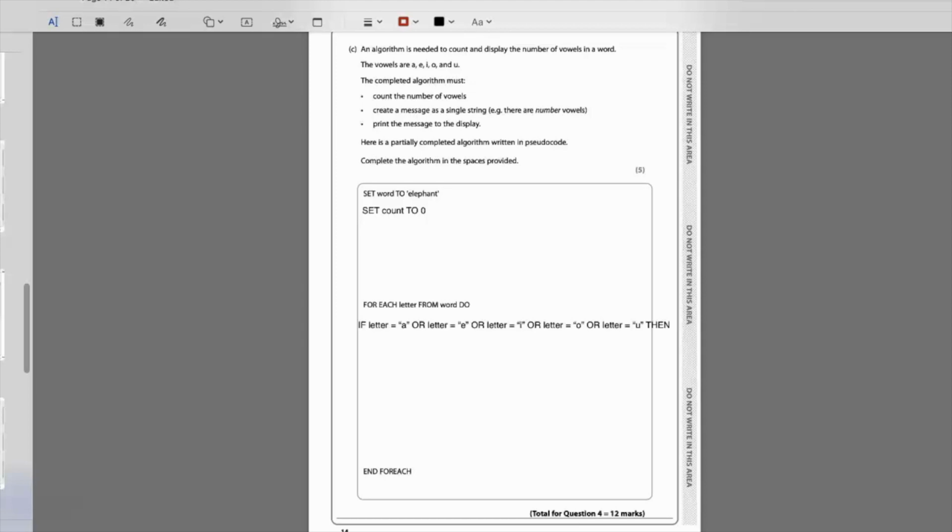So if it meets those conditions, then we add 1 to the count. Now, we set count to count plus 1, and by the way, this should be indented, and this should be indented. But I've gone into the do not write in this area bit there, okay? But just for the purpose of indentation, it should look like that. Count is incremented by 1. Then we do an end if. Then we've got our end for each.